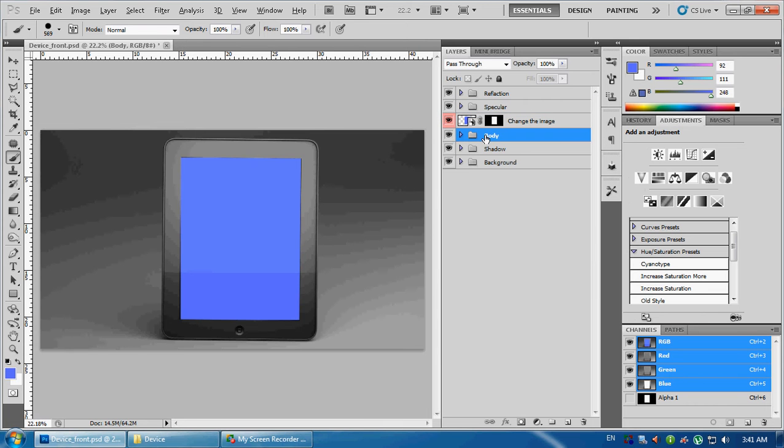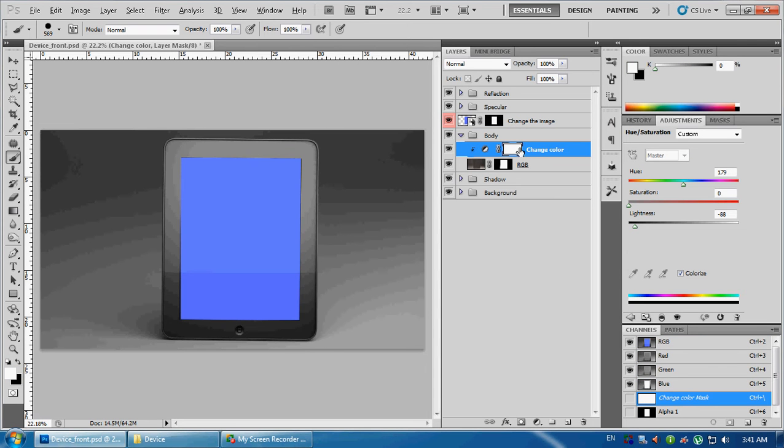What else? The body. The body is basically the shapes of the device. So you can open the body folder and you can change the color. For example, if I want the color to be like a green blue or whatever color you prefer. This is realistic. Your choice. You can paint it onto the device or something. Your choice.